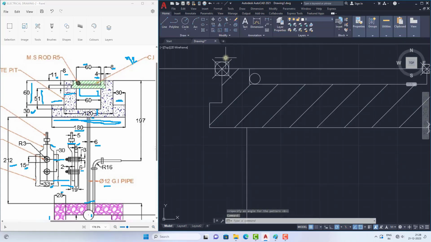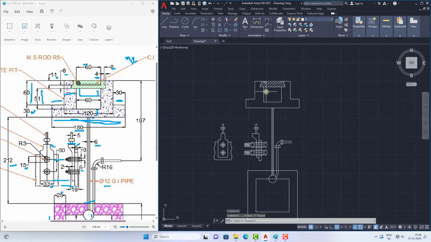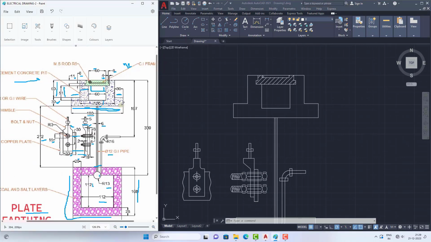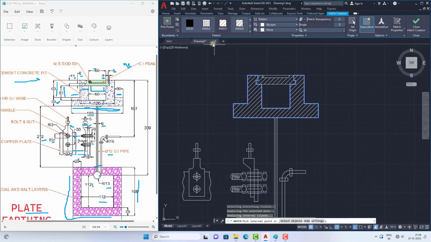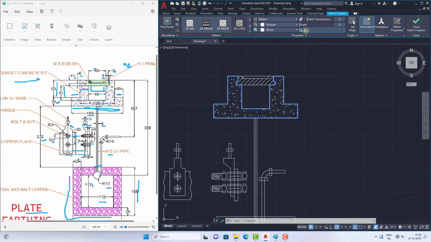So the hatch looks like this, and in the similar way, there is a concrete here. So cement concrete is applied inside this part. So for that I am going into the hatch, I am selecting the hatch and I am clicking the internal parts. So see, it is the concrete, and I am giving some value 3 and close text editor. So it looks like this, and there is a charcoal and the salt layers are there.